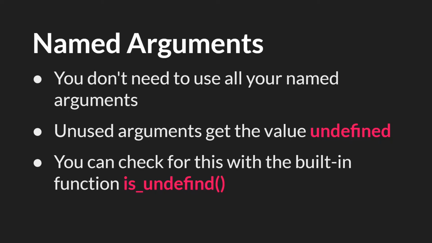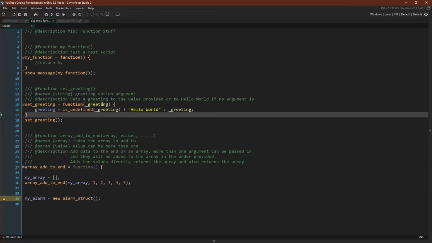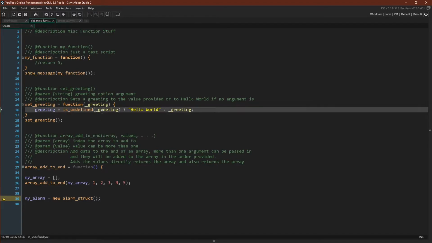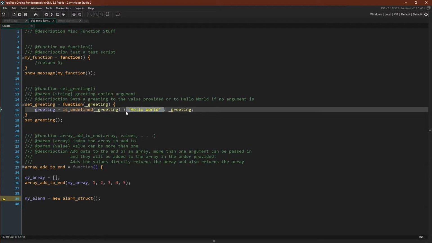And again, we can switch over to GameMaker to see a quick example of this. So if we come over here, we can have this function set greeting. It's a function and it can take an argument. However, if we don't pass in an argument, then greeting will be undefined, and we can check that with is undefined. And so this is actually one use for not passing in all the arguments. We can use the ternary operator here to assign a default value to greeting if no greeting is passed in. So if we call set greeting and we don't pass in a value, greeting will be undefined. It will use the default value hello world, and greeting will be set to hello world.